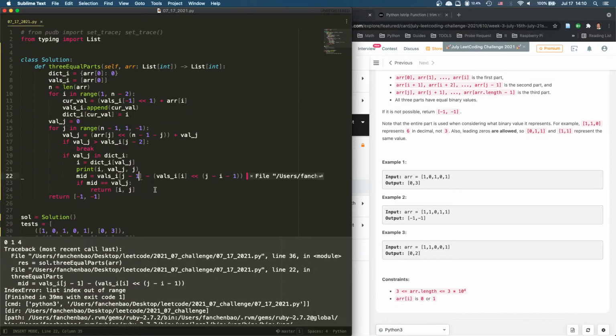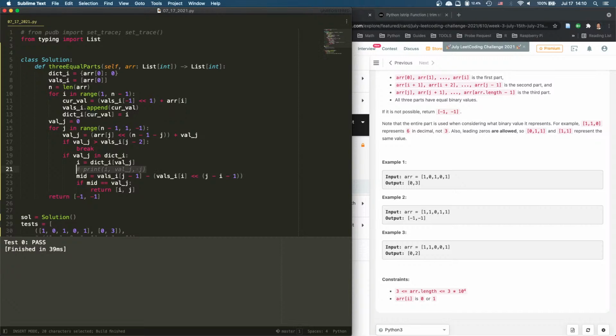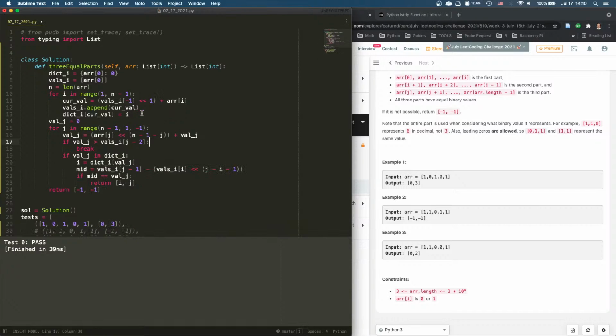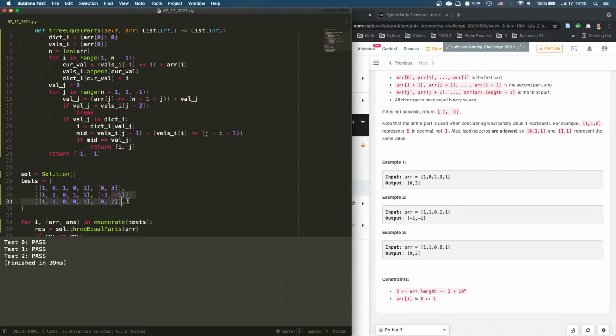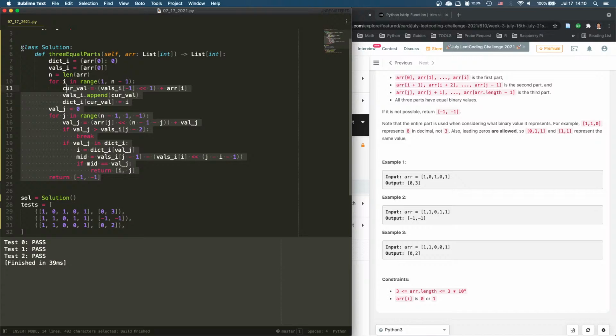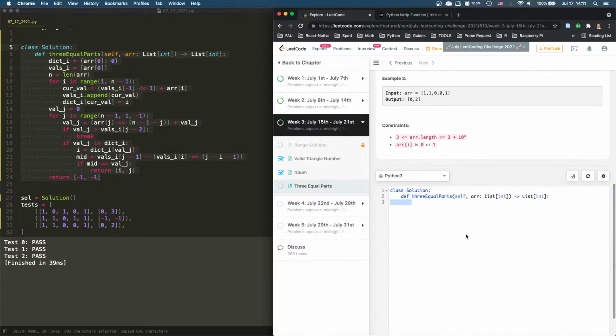I see. Because I does not end at that position. But that's fine. We can just do one more, right? So instead of, I can go here. If I go here, then this one can pass. I just do a little bit more, then we shall pass. And these two, they all pass. Oh, nervous. Let's see.